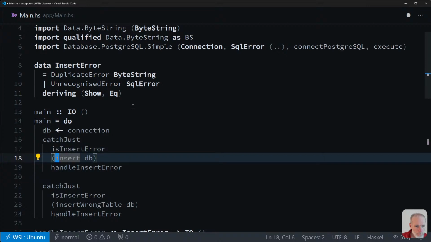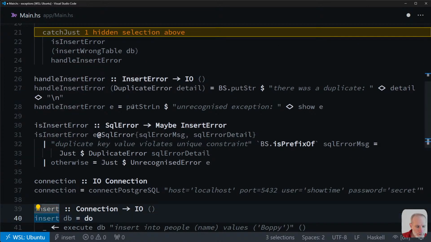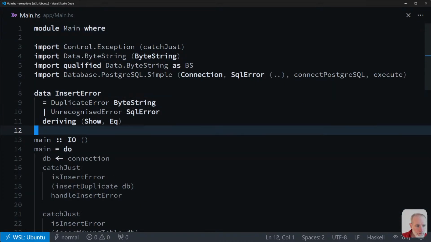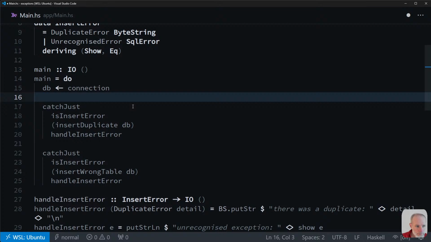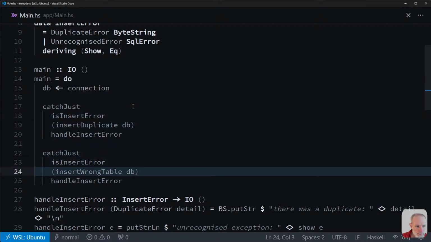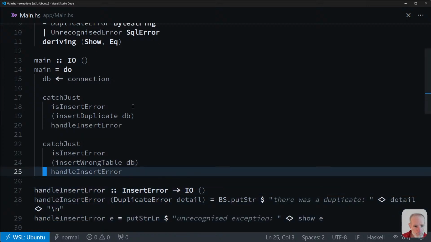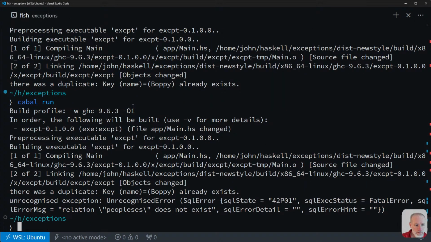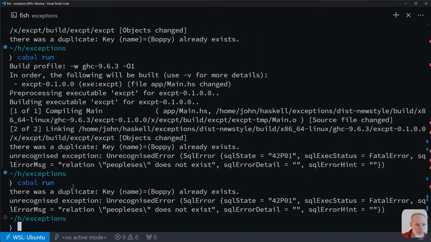Okay, and then this one I'm going to rename to be insert duplicate, just to make that clearer. Okay, so now we're trying to do two different inserts and catch two different types of exception. One should say there's a duplicate, and the other one should say unrecognized exception. Again, there we go, there's a duplicate. That got caught properly, and then the other one is unrecognized exception, and then it's just dumping out the whole data type.